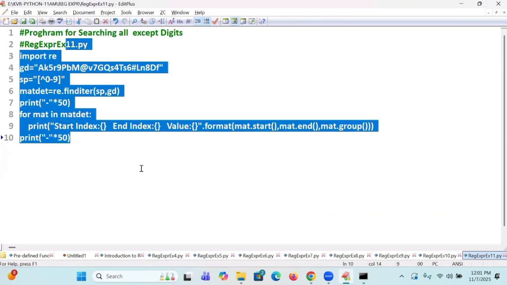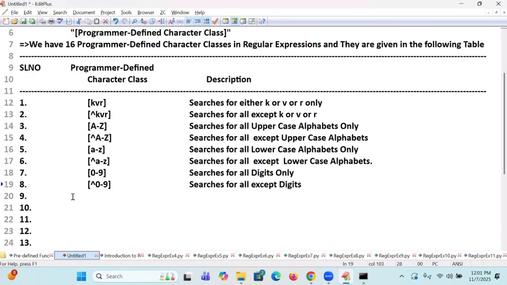Now, coming back to our window. Next, I want to search for what? Can anybody say? I want to look for purely alphabets. Purely alphabets means uppercase plus lowercase. Next, I want to search for completely alphabets. Completely alphabets includes what? Capital alphabets and small alphabets. Tell me the formula. Square bracket open. I want to search for all capital alphabets, all small alphabets.